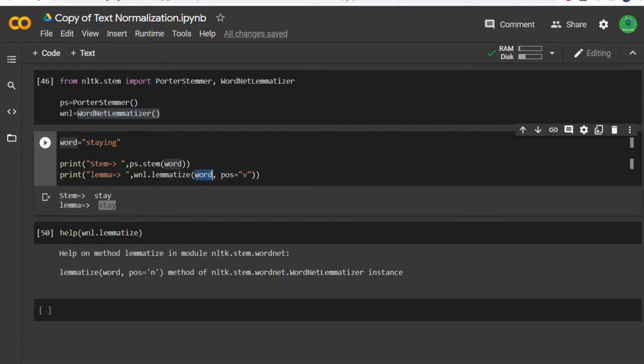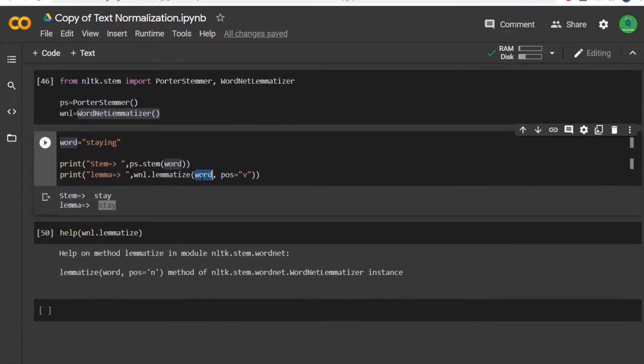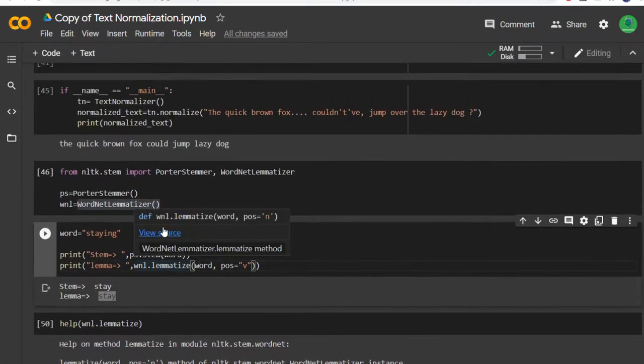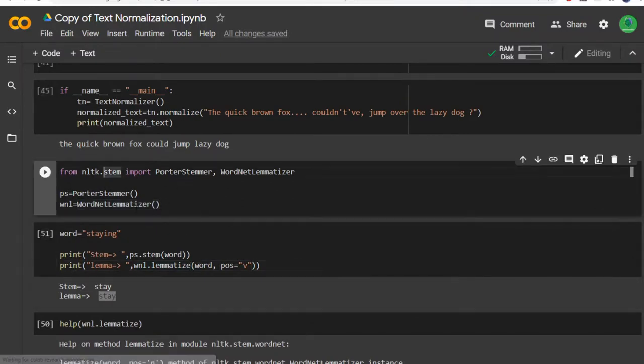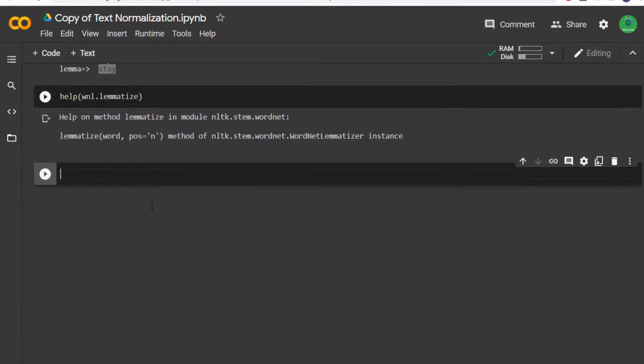What we can do is pass in the tag along with the word, and the lemmatizer will automatically know what to do with that word. So we need some sort of utility that could tag our words with a parts of speech tag. We have a function available in NLTK that we can use to tag our words. So I'll just go ahead and call it.